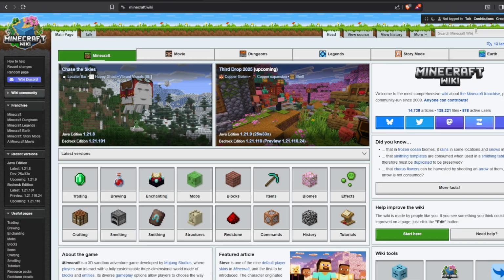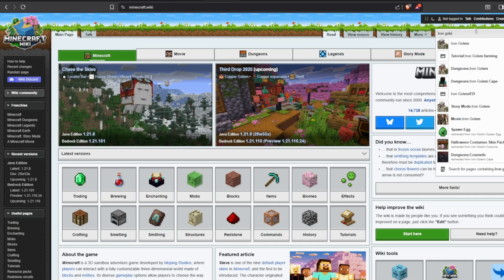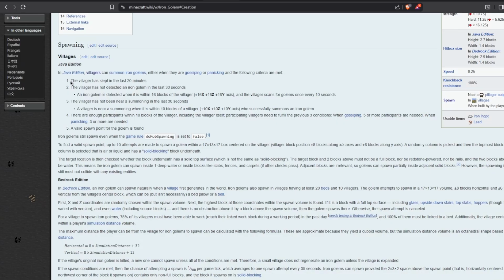So when I made a video about iron golem spawning, and then I made my iron golem farm, I was in the game maybe 30% of the time, and most of the time I was just on the Minecraft wiki looking at how iron golems work. Turns out it's kinda complicated.